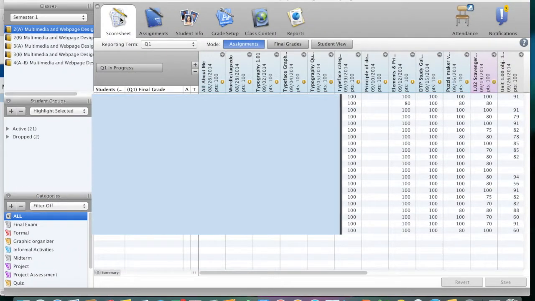36-week gradebook setup. Your first task is to verify that you have the correct categories listed. You need to make sure you're on your score sheet tab, and the categories that you need are formal, informal, midterm, and final.